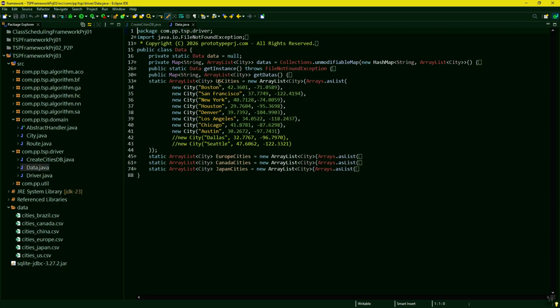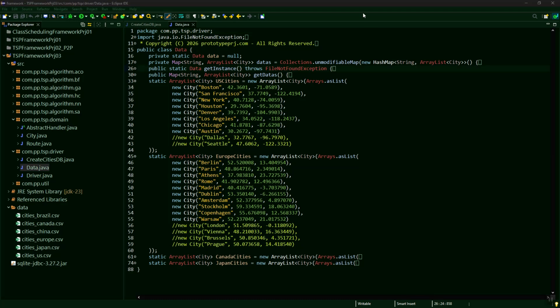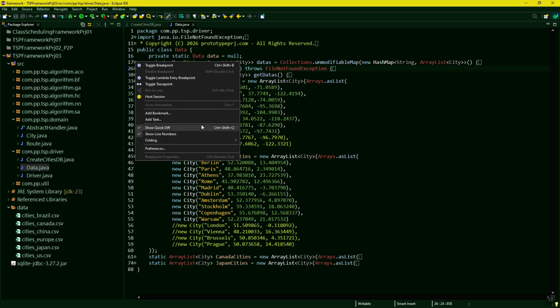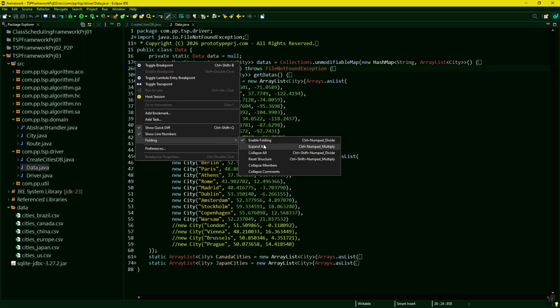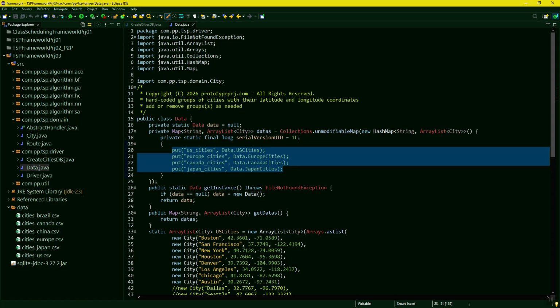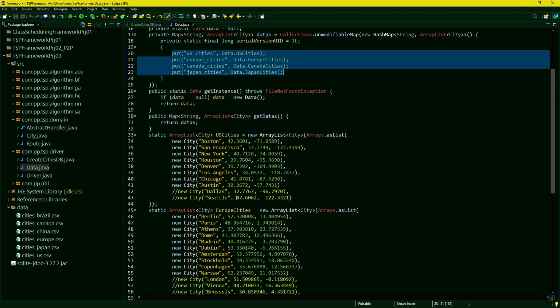So for example, US cities or European cities, etc. And we put each one of those here. So either we add or remove here if we need to add groups of cities here.